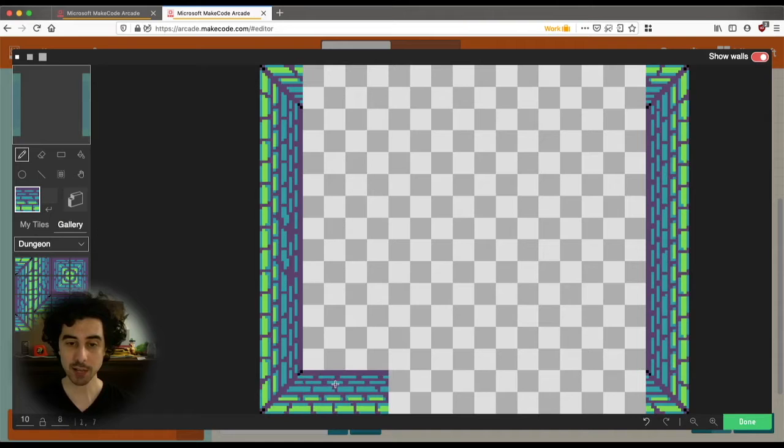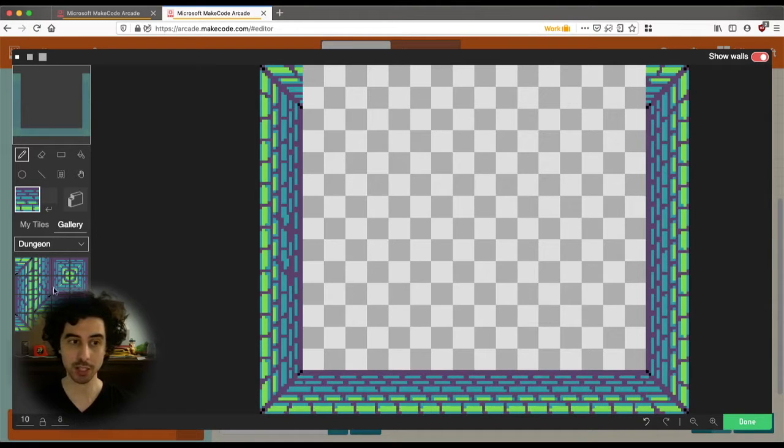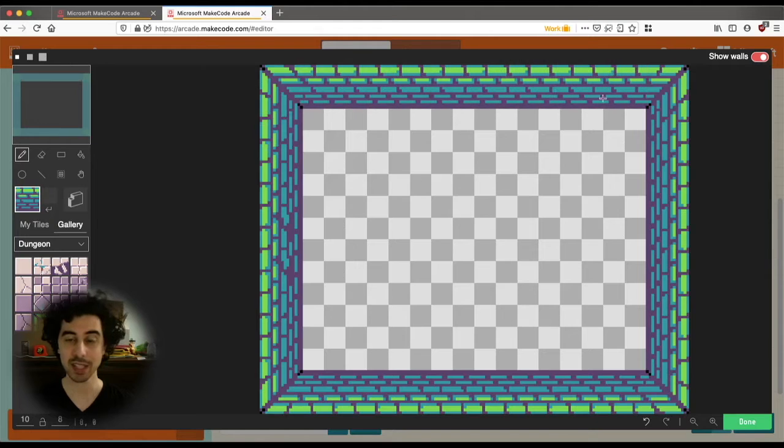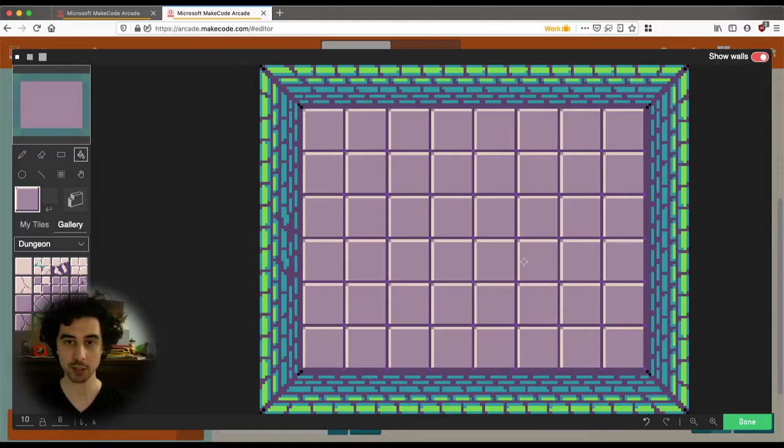So the benefit of the tile map is that you don't have to draw each picture individually each time that you want this thing to be in the scene. You can just click and drag and make your tile map. Even better, if I know what kind of texture I want the floor to be, say this kind of purpley tile here, I can use the paint can just to fill in the floor. So pretty quick floor setup there.